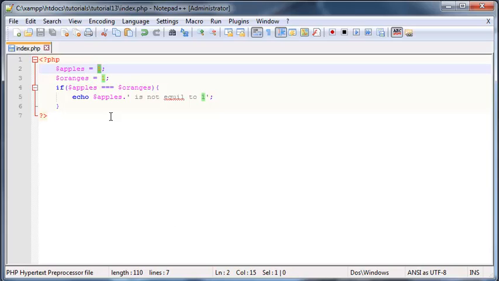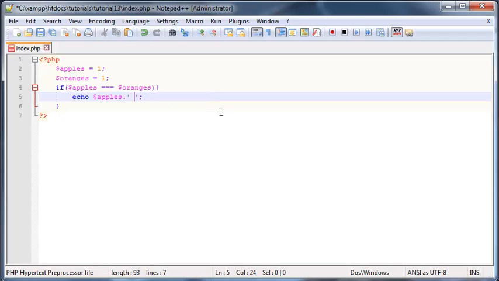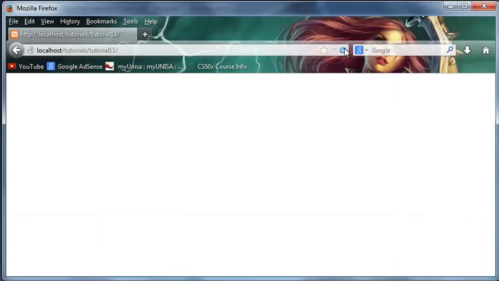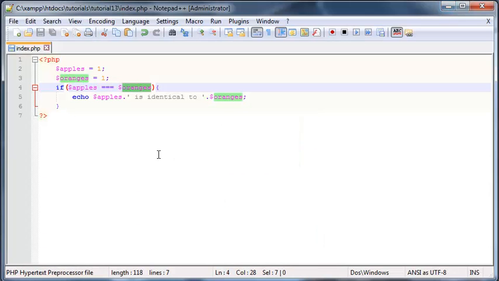So let's change this message up to say apples is identical to oranges. Oranges, I need to spell that right. There we go. Okay, cool. Save that. And when I click refresh, 1 is identical to 1, and that's because they're both integers.